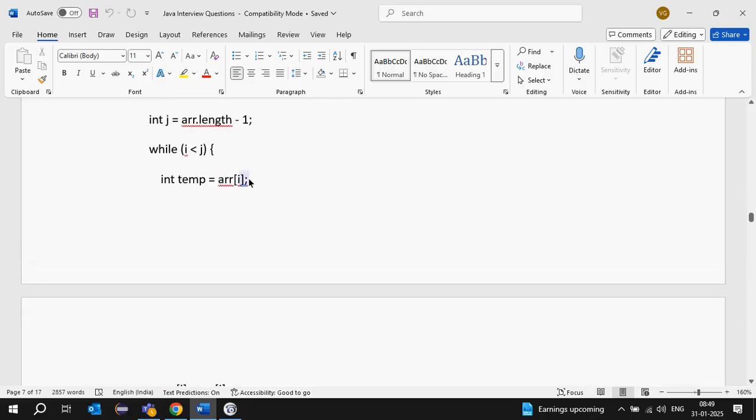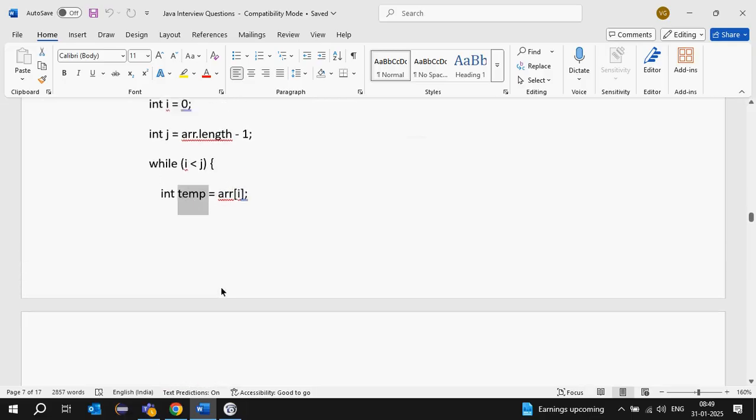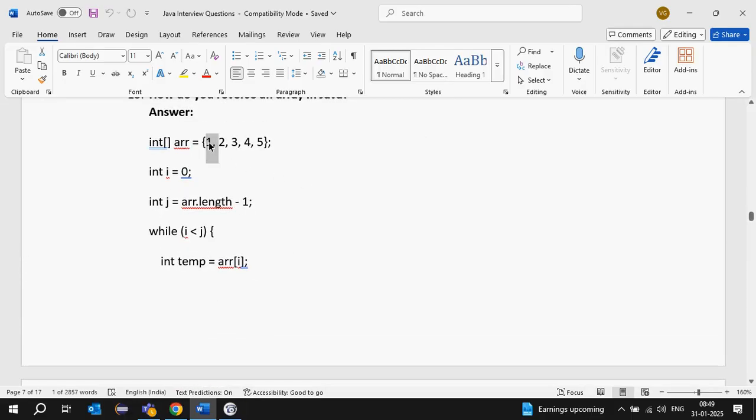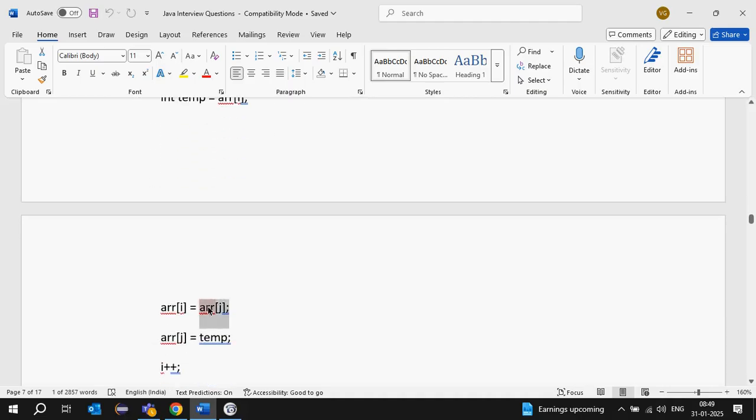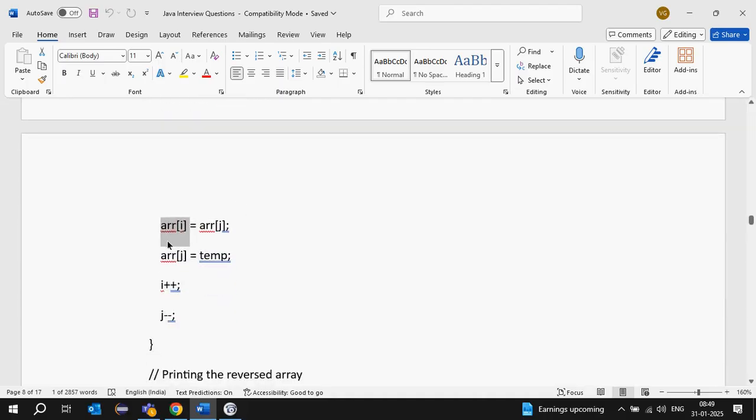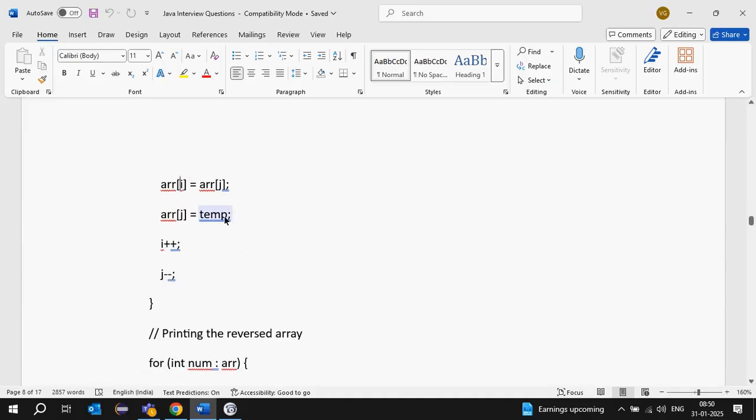Swapping means we will store the current value, a of i, in temp. That means the first value I will store in a temp. Next, a of j is 5, we will store in a of i. Now j value will come into the i position. Then again assign temp to the j position.